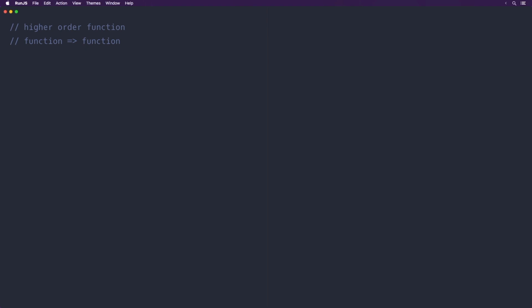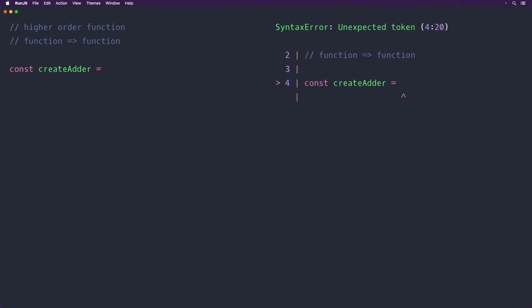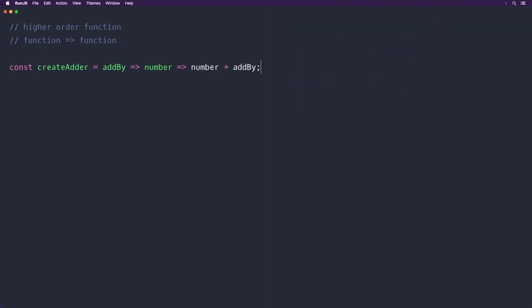Let's look at this example here. We have a function which we'll call createAdder, and inside of here we'll do add by, and then number plus add by. You might not understand how the syntax works, but essentially the function createAdder will return a new function, this function here, but then add by will be equal to 3. So then I can do something like const add3 equals createAdder(3), and this is a function.